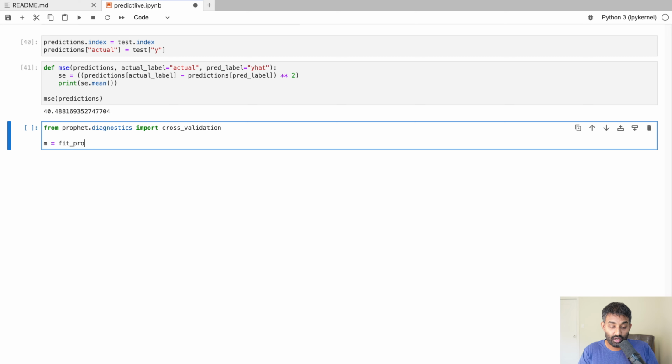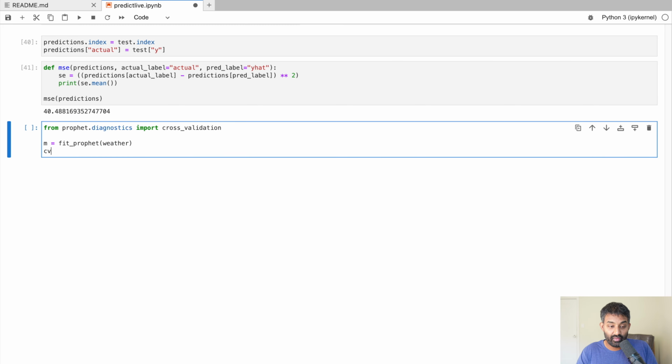So I'm again going to call the fit Prophet function, but this time I'm going to pass in the entire weather data frame. And then we are going to call cross-validation on our Prophet instance. And we're going to pass in a variable called initial. And initial is going to be how many initial days of training data we want before we start making predictions. And I'm going to call this 5 years of data.